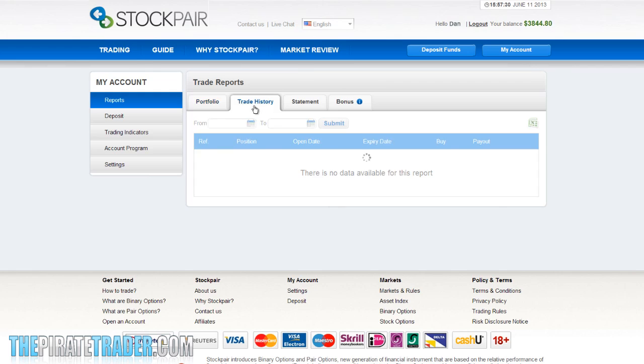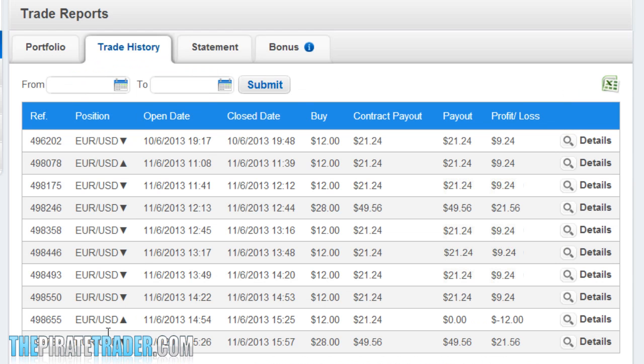Then I click on the Trade History button, and again, we've got this list of all my trades that have submitted. Scroll down and we'll see our first $12 trade, which again in review was a losing trade, and the next is our $28 trade. You can see we won this trade with a payout of $49.56, and an overall profit of $9.56. So what do we do? That's right, we start with step 1 all over again.